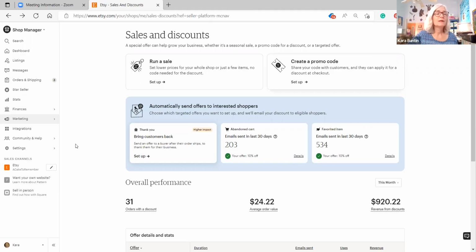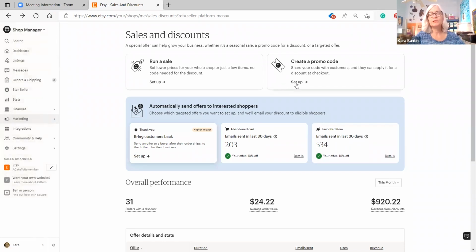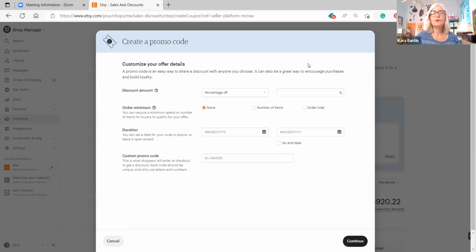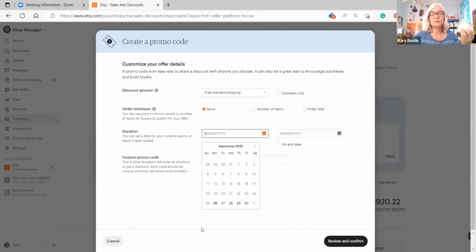We're in the marketing tab. And again, you go to marketing, sales and discounts, and then it'll bring this page up and go to create a promo code for coupons. With coupon codes, you can do a percentage off, free standard shipping, or a fixed amount off, which would be a dollar amount or euros or whatever currency you use. So for free standard shipping and fixed amount off, these are the ones that you basically can't do specific listings.